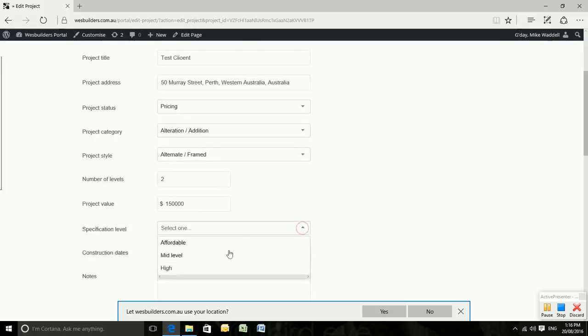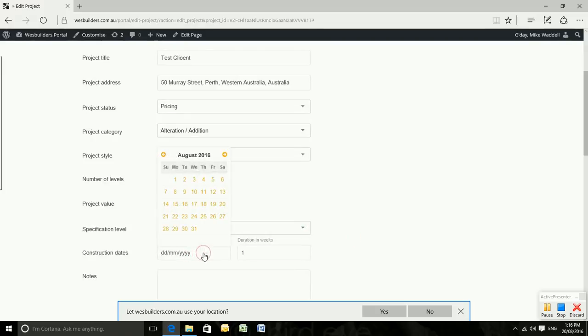The specification level, is it affordable, mid-level or high? The construction date, so that's the date that you anticipate the project to commence. And then how many weeks is the project.